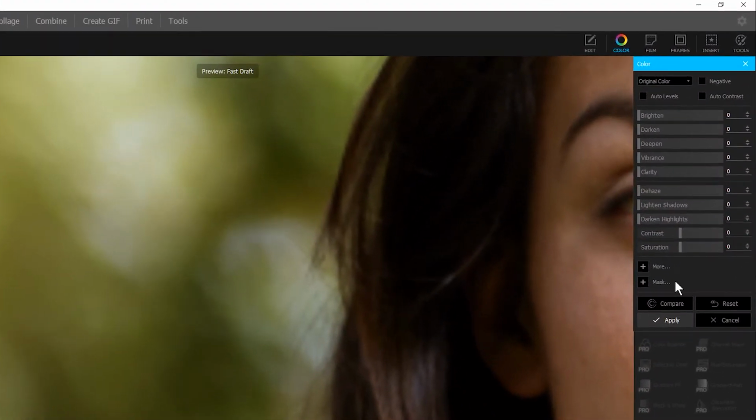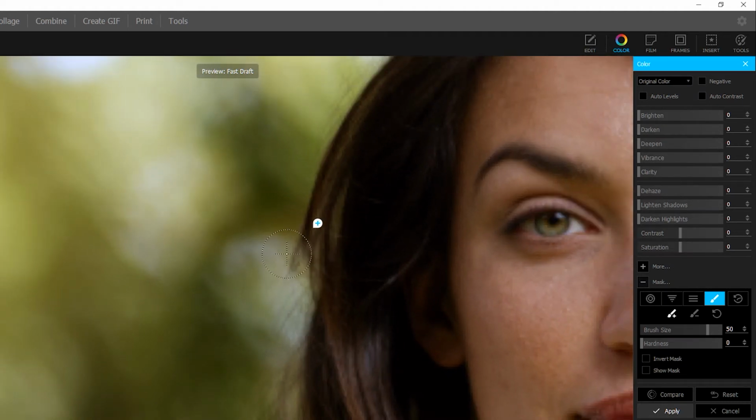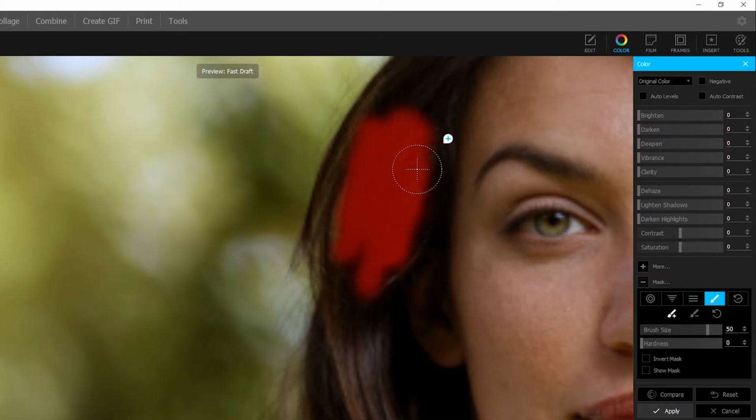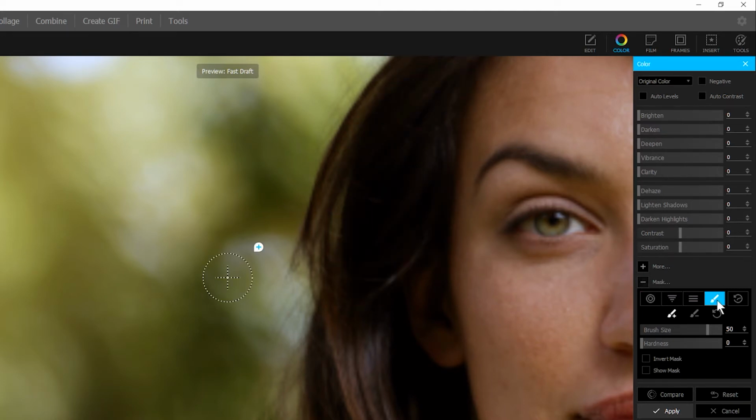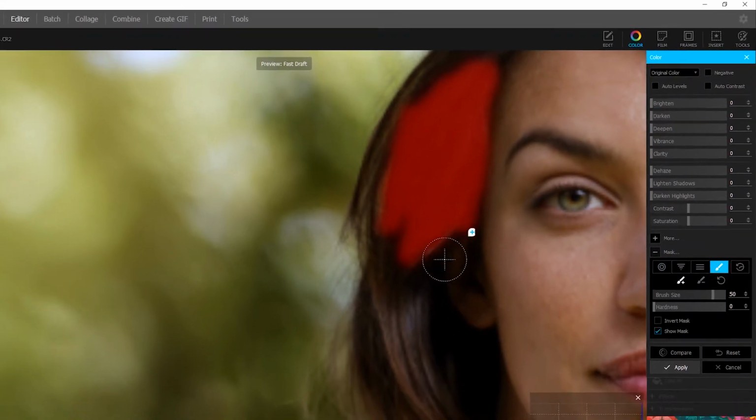I want to use a mask. So what the mask will do is allow me to apply changes to just part of the picture. Let's zoom back just a little bit so we can see more of her hair. And so my goal here is to bring up the shadows in her hair. So I'm going to just paint this brush over her hair. This is the most useful masking tool here, which is the brush symbol. So I've clicked that. You can also just make a big circle that is the brush. And if you want to see the mask, click the show mask checkbox there. So let's go ahead and just paint these shadows in.